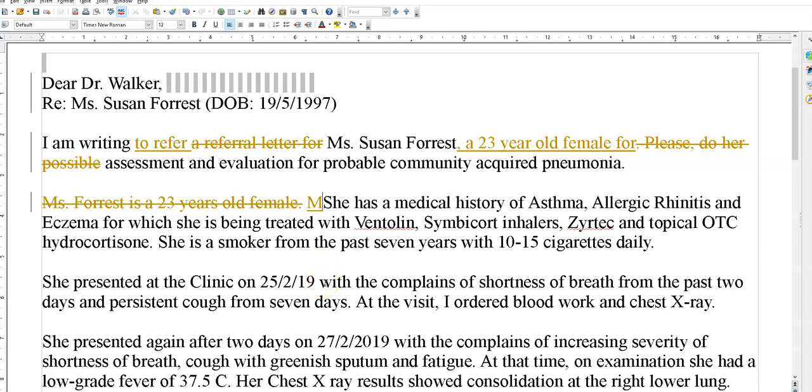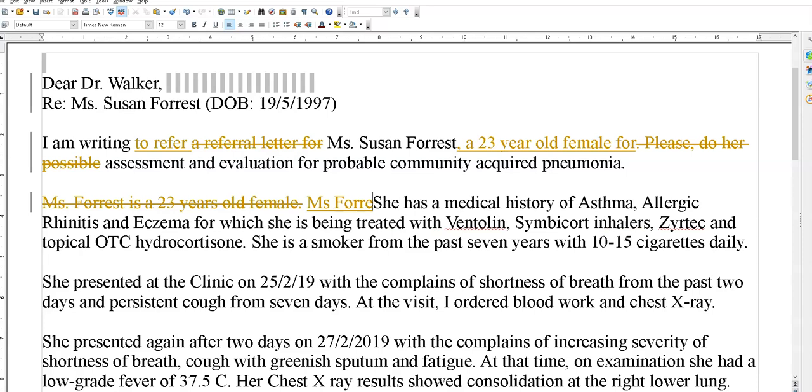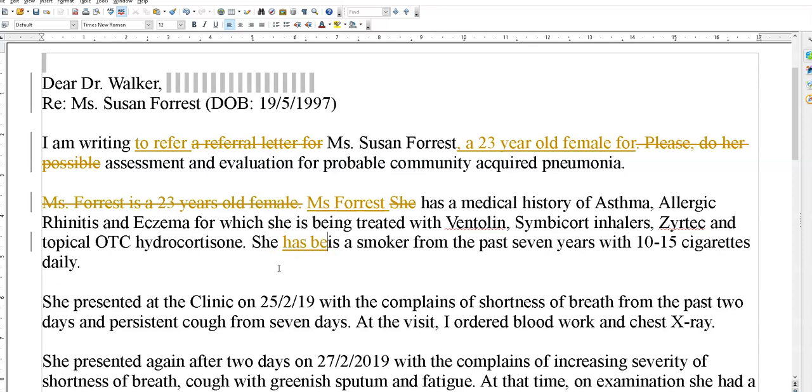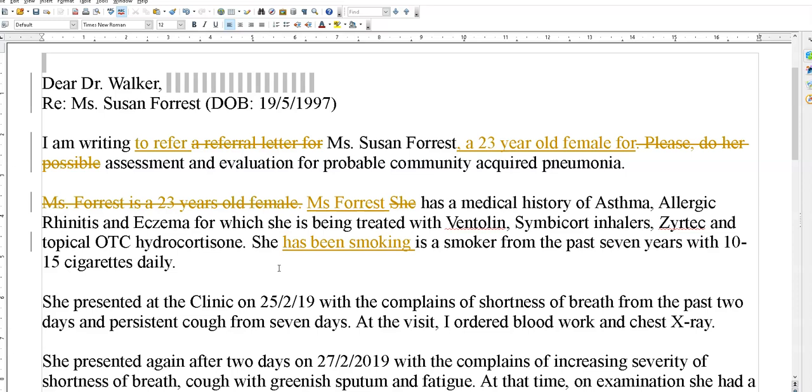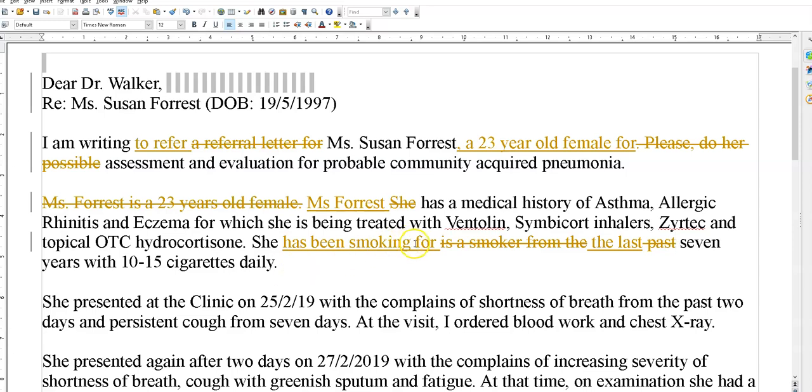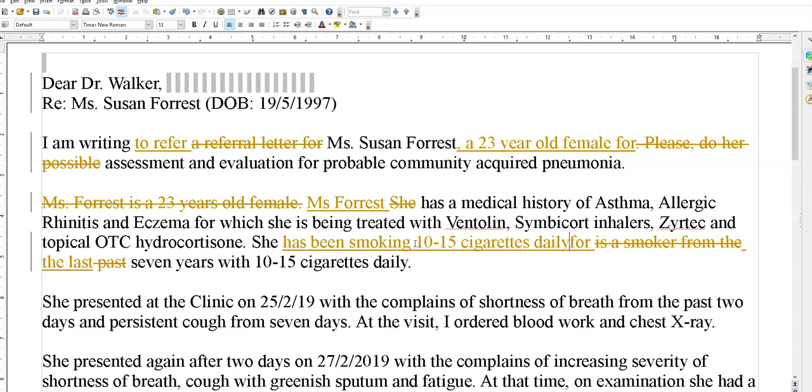So I would do, how do you spell Forrest? Ms Forrest has a medical history of asthma, allergic rhinitis, and eczema, for which she has been treated with Ventolin, and so on. She is a smoker. Use present perfect continuous. She has been smoking for the last 7 years. Or she has been smoking 10 to 15 cigarettes daily for the last 7 years. So put the amount and you can put the time and use present perfect continuous because it's not finished.